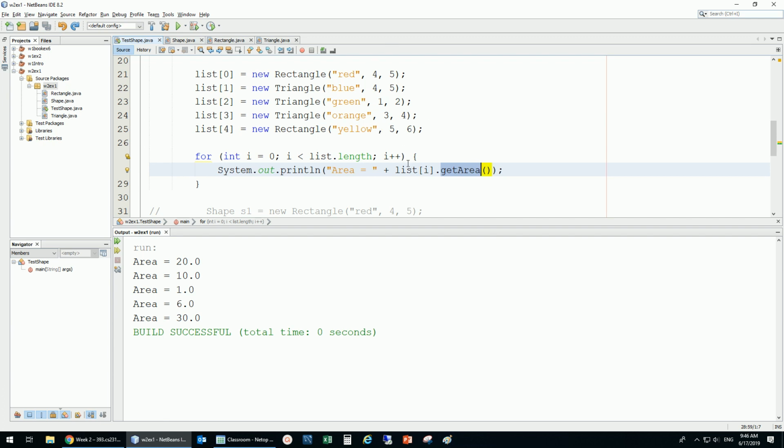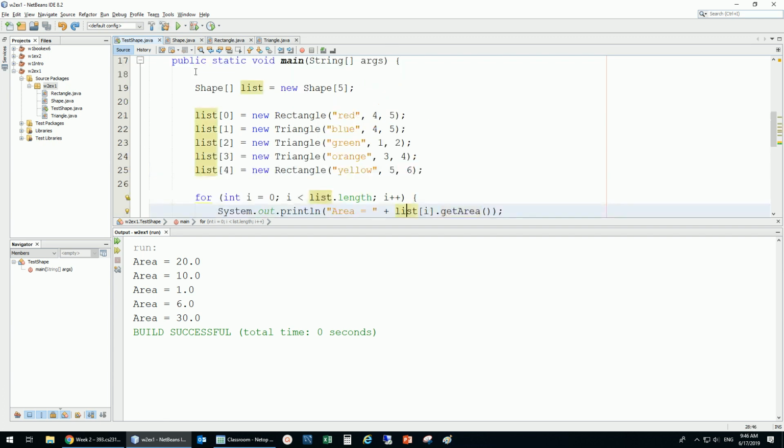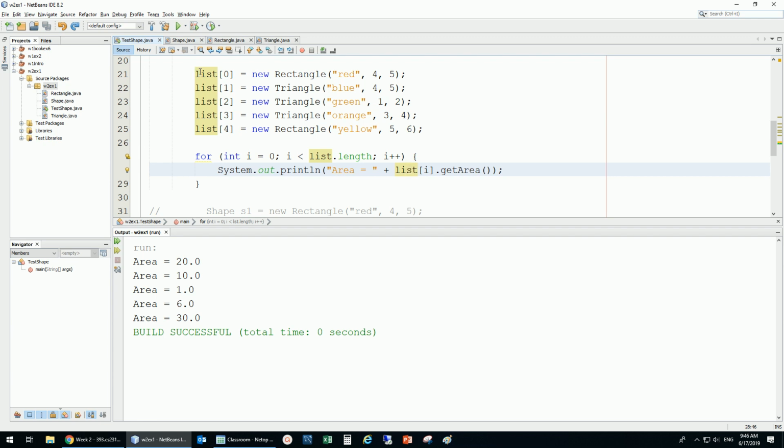Now list, what is the data type of list? List is a shape. But inside of that shape, I need to find out, okay, what's inside of it? Is it a rectangle? Then I'm going to execute get area of a rectangle. Is it a triangle? I'm going to execute it for a triangle, and so on.